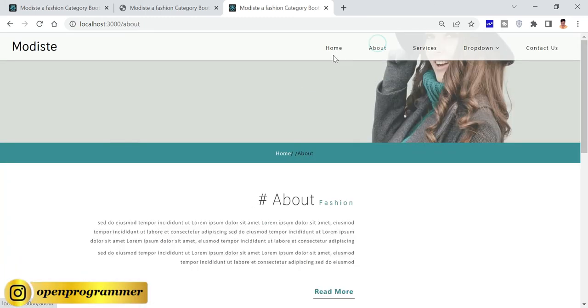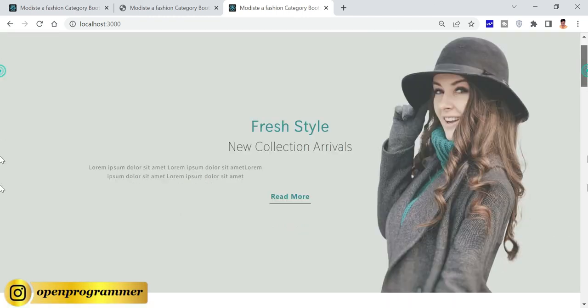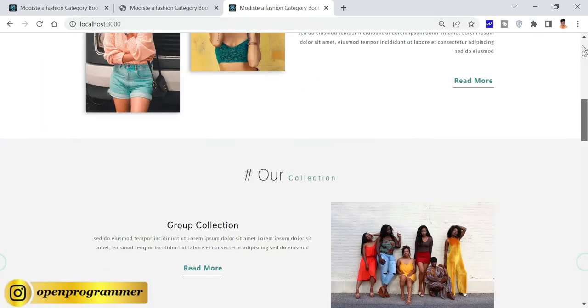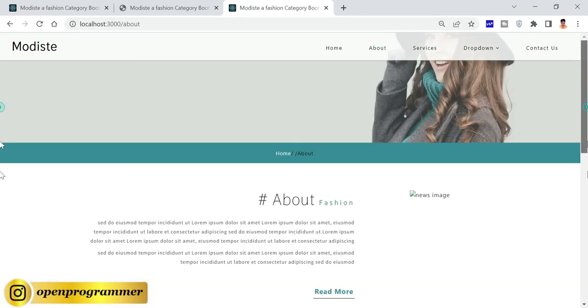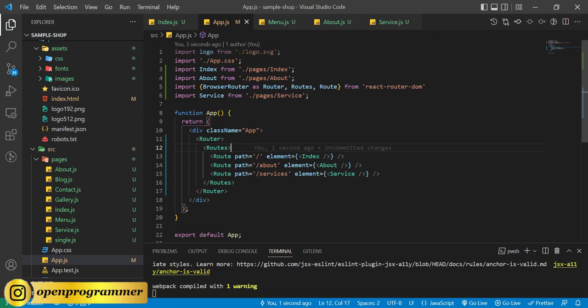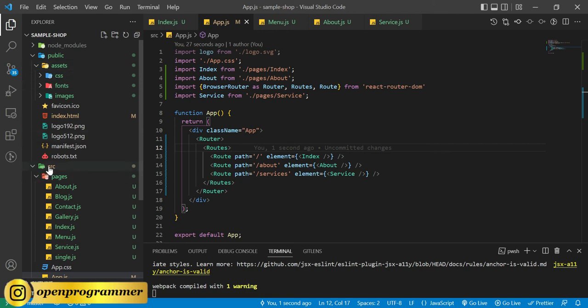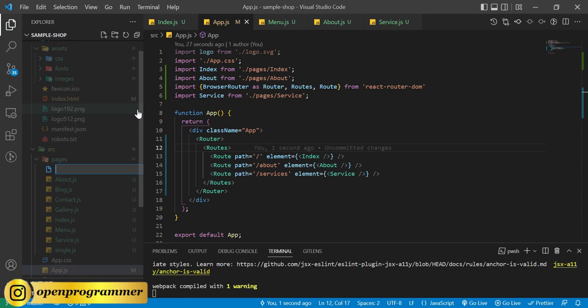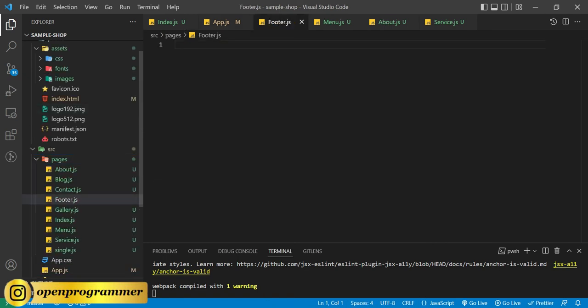Perfect. So now one more thing. If you notice, this footer panel is also getting repeated in all the components. So similarly, what we have done for menu, let's create a new file for footer. So in the source folder, right click on pages and create a new file, footer.js. So let's give the default content.